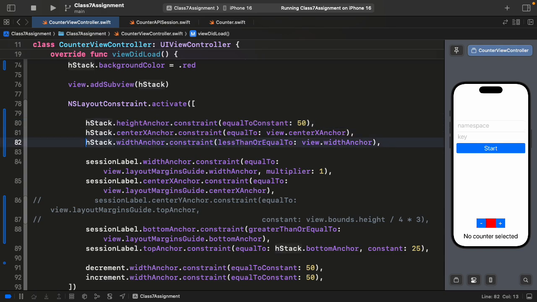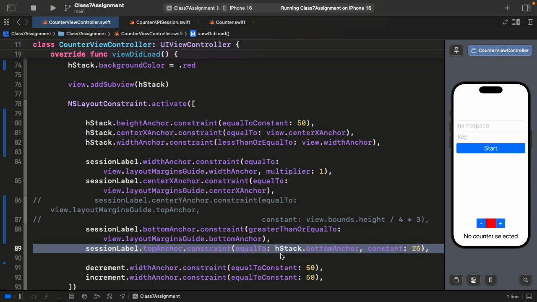Okay, let's take a look at our H-stack. Our H-stack currently has a height, a width, and an X position. So it is basically gathering its own Y position, understanding its Y position in reference to this constraint. Because this session label is able to figure out a Y position that matches all of its constraints, the H-stack is able to find a Y position that matches all of its constraints, because it knows, oh, I don't know where I should be, except I know I should be at least 25 points away from the top anchor of the session label. And that's all I know, right?